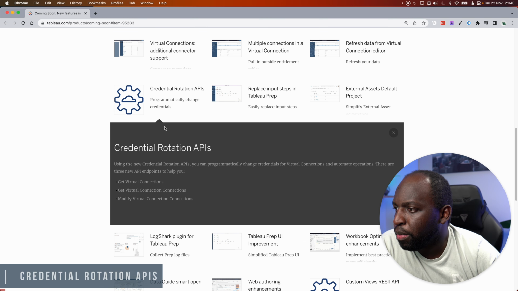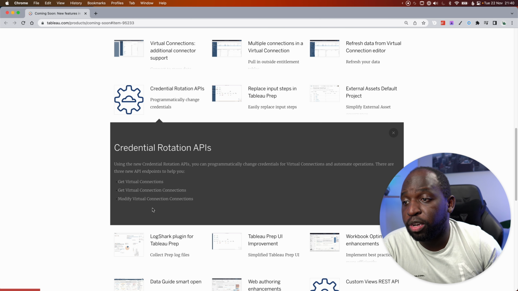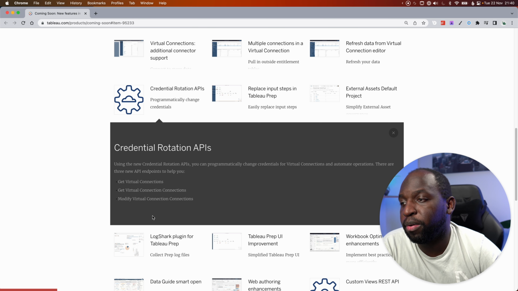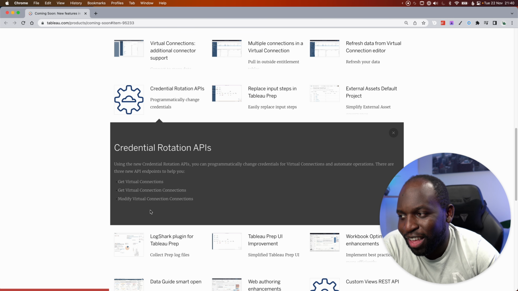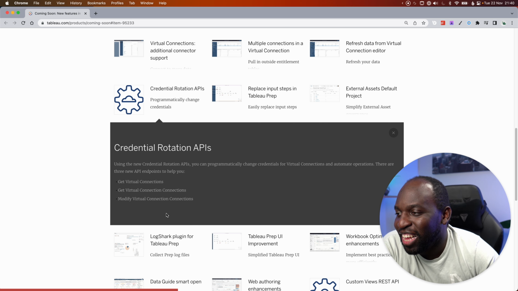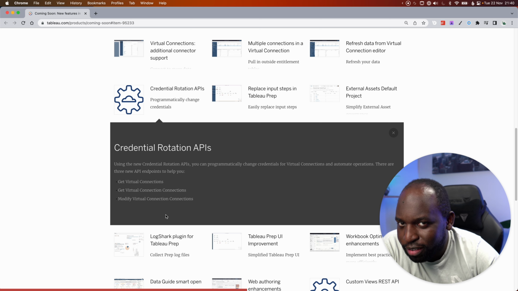Credential rotation APIs. So using the new credential rotation APIs, you can programmatically change credentials for virtual connections and automate operations. There are 3 new API endpoints to help you get virtual connections, get virtual connection connections, and modify virtual connection connections. Man, Tableau really need to work on the terminology. There's too many connections in that sentence. Not even that sentence, in those names. Modify virtual connection connections. Shouldn't it just be modify virtual connections?